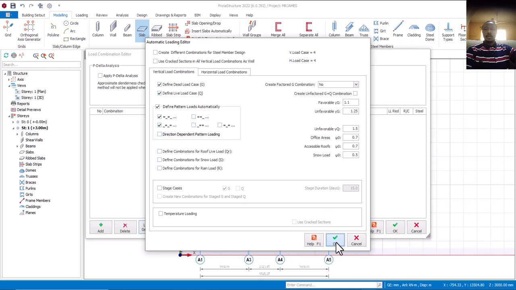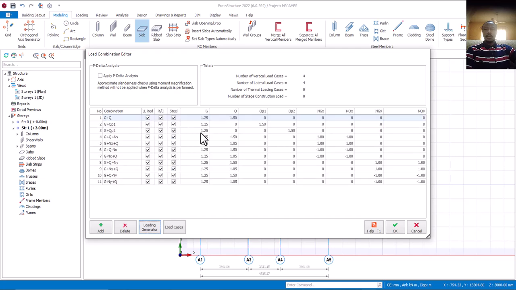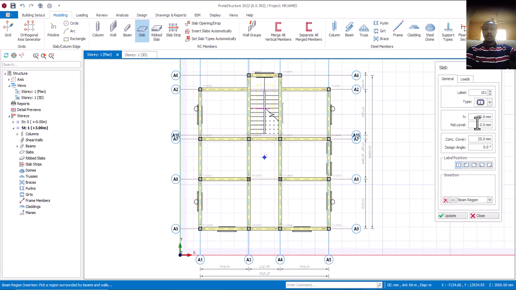Once you get to this place, you don't have to do anything. Just come here and click on OK. Once you click on OK, the load combination will appear. These are the load combinations that we have for this particular structure. I'll now click on the final OK, then wait for the slab property to appear for me to edit. Is that okay? All right, so let's wait for it. Okay, so this is our slab property.